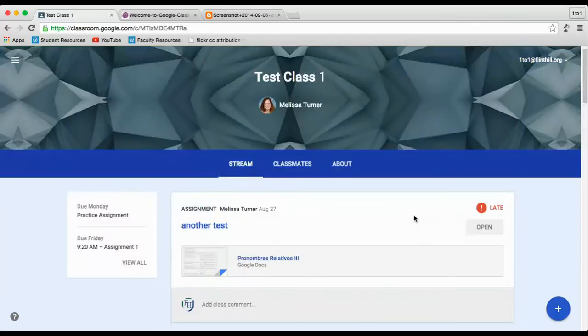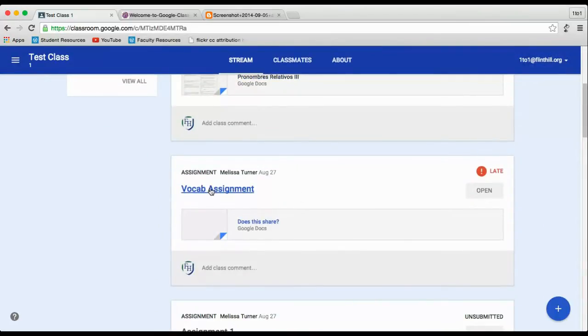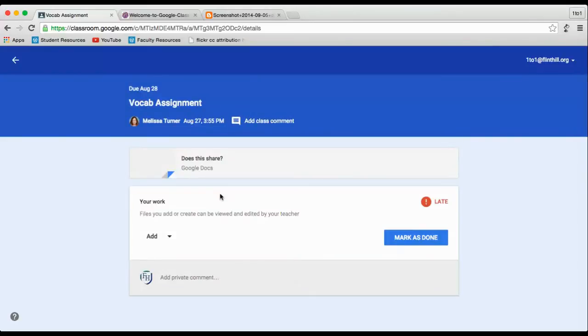So what does it look like when you have an assignment? If I click on this vocab assignment, this particular assignment is one document that has been shared with the whole class. So it's one copy that we're all going to edit. Down below where it says your work, you have the ability to add or create an assignment or a document for this assignment. The great thing about Google Classroom is that you never have to leave Google Classroom to create your work.